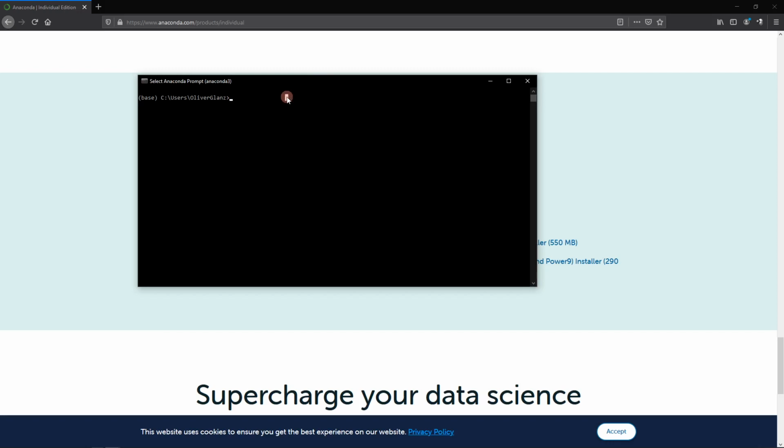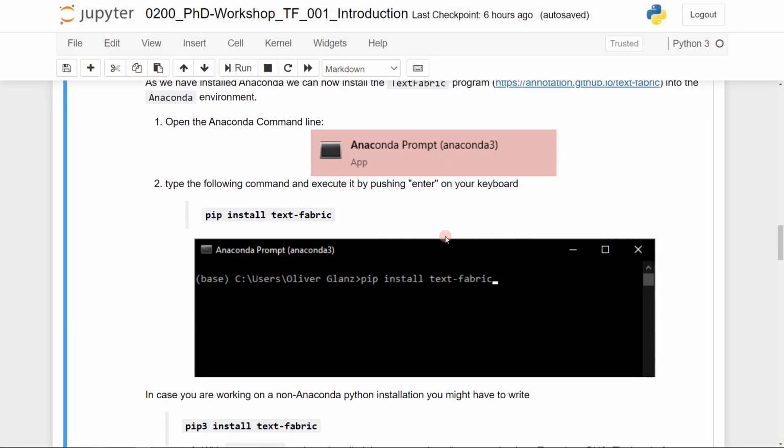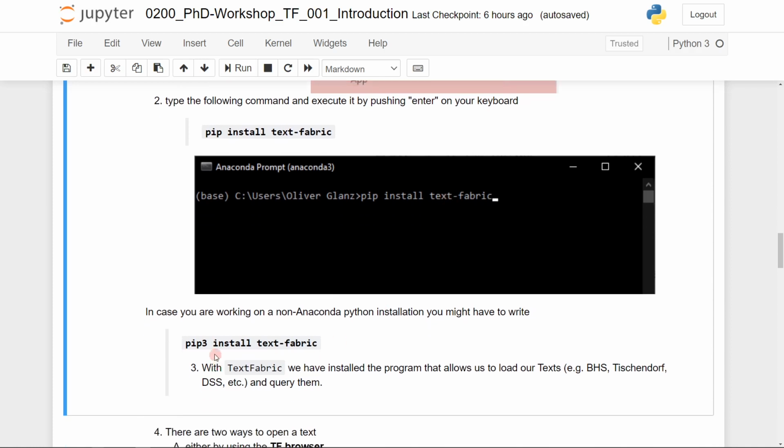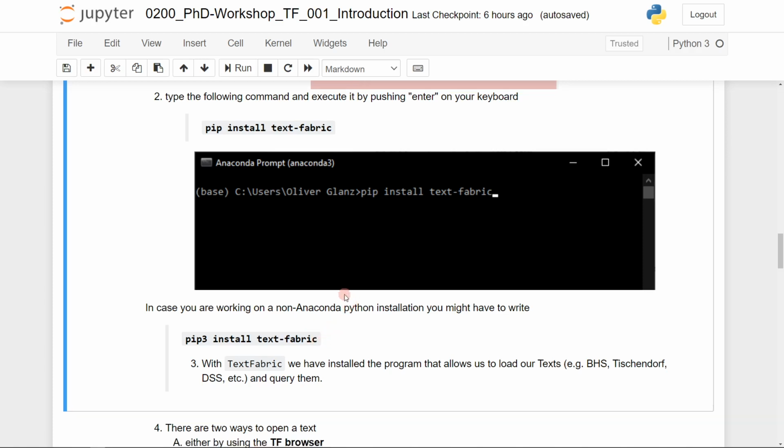Now, in order to install TextFabric, you type in pip install TextFabric, and you click enter. I have it already installed, so I'm good. So pip install TextFabric. In some environments, and that might apply to Mac, you would have to write pip3 install TextFabric. Yeah, you click enter, and then TextFabric is going to be installed.